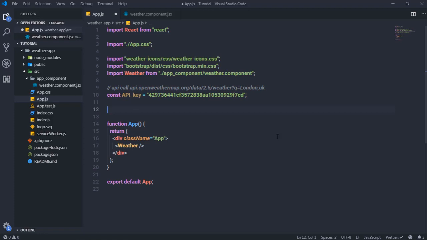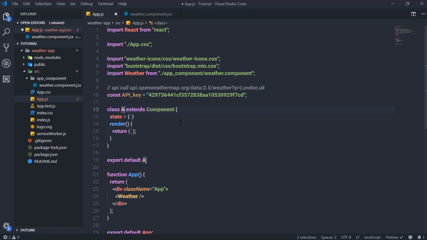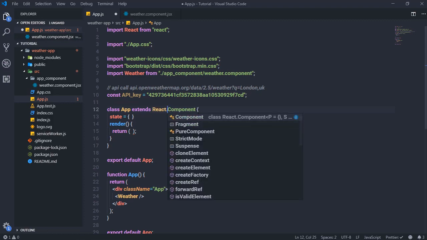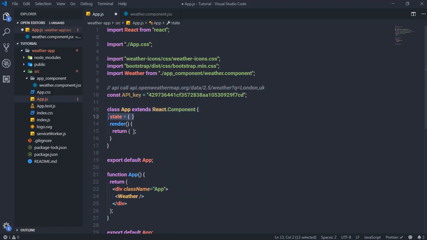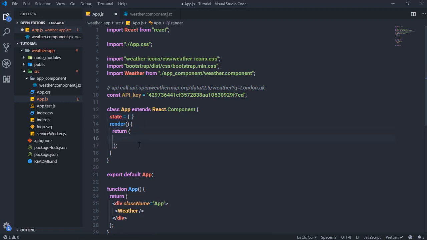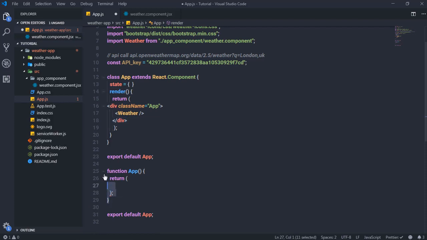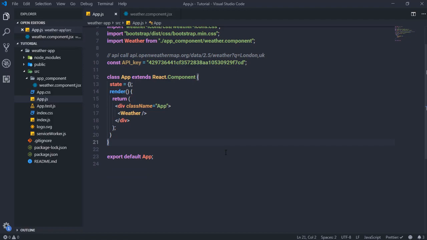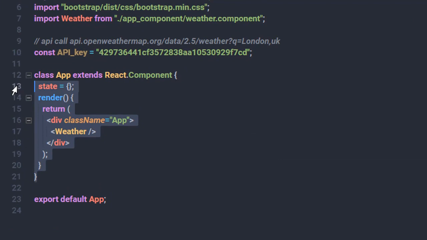And right here I'm going to create a class, name this class App extends React.Component. Then I'm going to use state in this application, so I'm going to leave this as it is. And in this return statement I'm going to specify this JSX code, right? And get rid of this function as well as this export statement like this. Save the changes. Just after that, as you can see, I have here a class of App component.